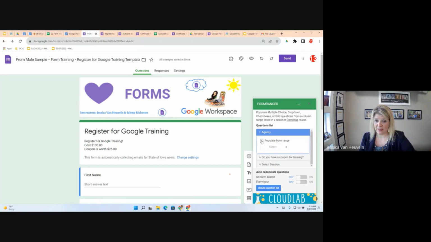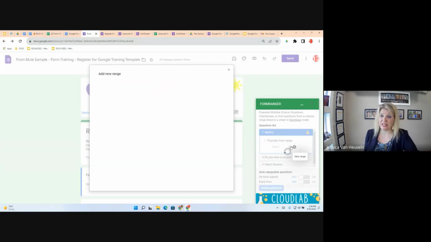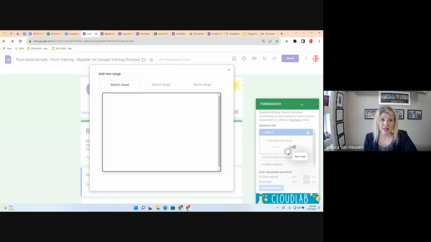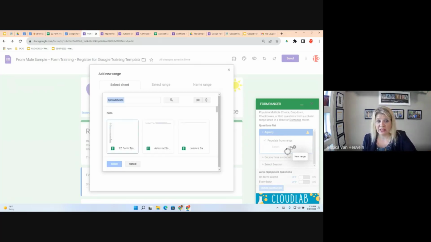Go ahead and click on that checkbox. Then click on the new button because now we need to select one. We haven't tied it to that sheet yet. Click on the plus button. Now we need to go find that sheet that we just made a copy of. That sheet has the list of agencies. It's very important that the agency list has a header row. I can't tell you how many times I said that in Sheets training: always have a header row. Now you should be able to find it. I named it ZZ something, but look for the one you just made and hit select.